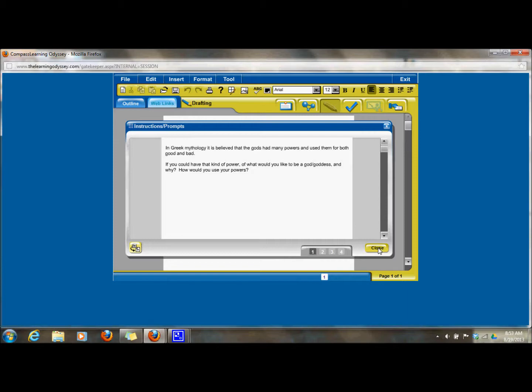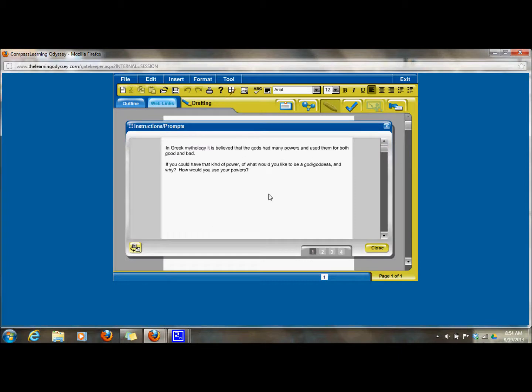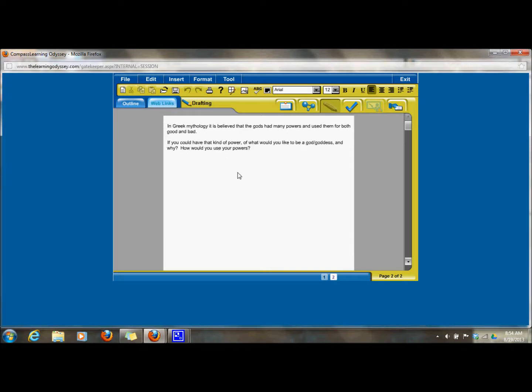So once I'm done with that, actually I'll go back. If you ever erase the prompt and you want to get it back, click on this question mark icon and it will pop back the prompt for you. Then you can click down here, paste to draft, and you can always have it as you're typing. So you type your response right here. Once you are finished, come over here to Hand in Project and I will receive that.